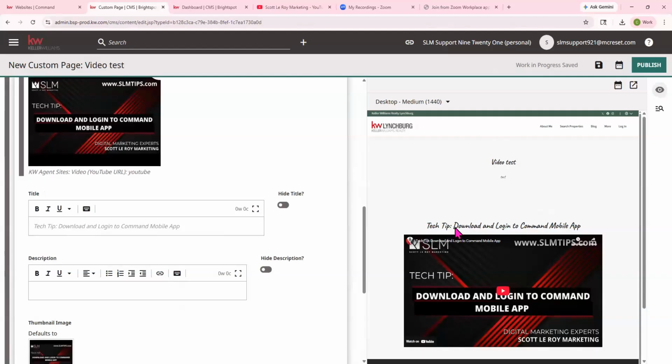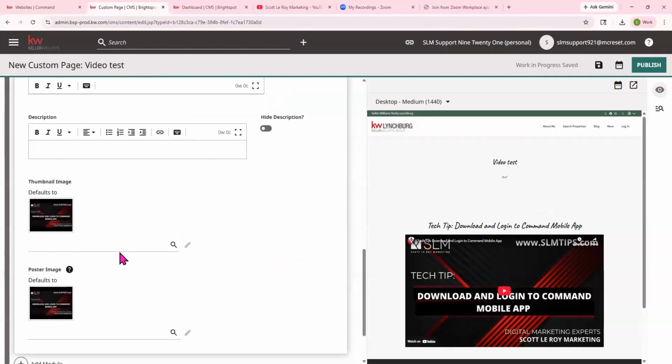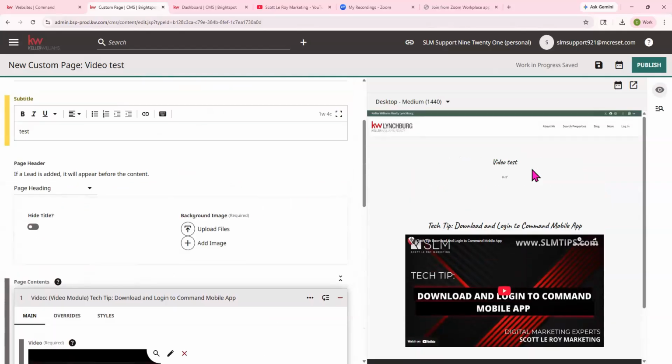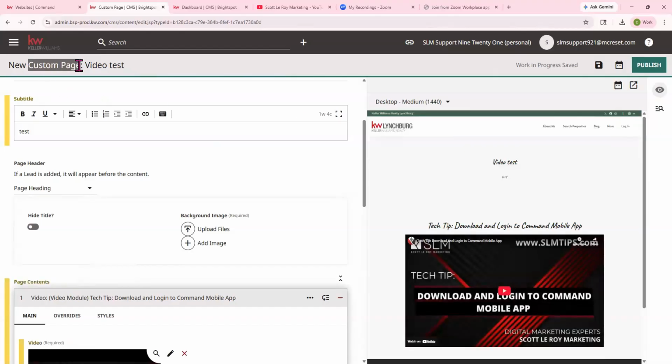Now we have that. It has the title. I can come in and change that. I can add a description. I can hide the title or the description. Again, change that thumbnail. I could then add other modules if I want to add more text or more information below it. I can add additional modules, whatever I want on this page, okay? Now this is a custom page, so once I hit publish on this, it's automatically going to appear under that More drop down in about 30 minutes, okay? It does usually take about 30 minutes, but that is because it is a custom page.